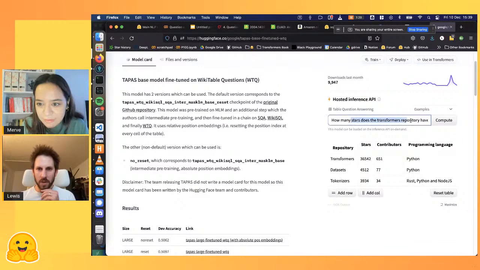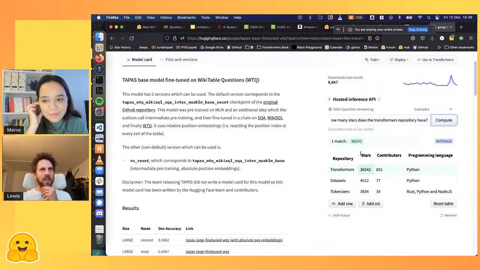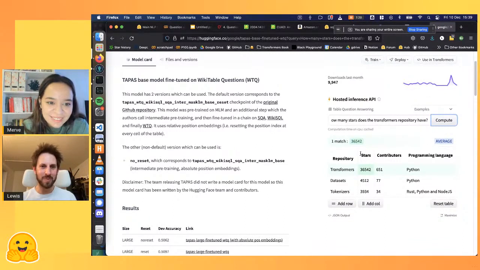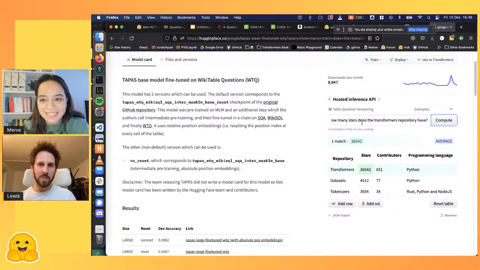Here's a question: how many stars does the Transformers repository have? Here's a table, and you can compute, and it then extracts this. But talking to Niels, who implemented this in the Transformers library, this is like a sledgehammer on top of a task that you can probably solve with one line of Excel or Pandas. But I think in the future we may start entering an interesting space where asking natural language questions over very large tables is interesting.